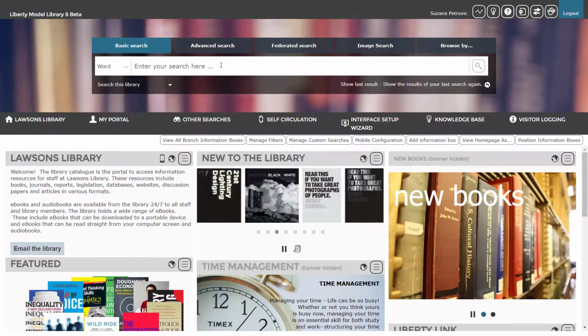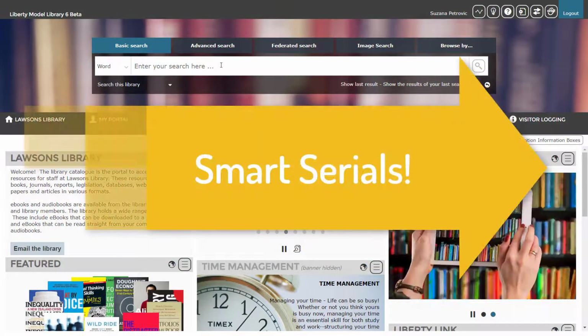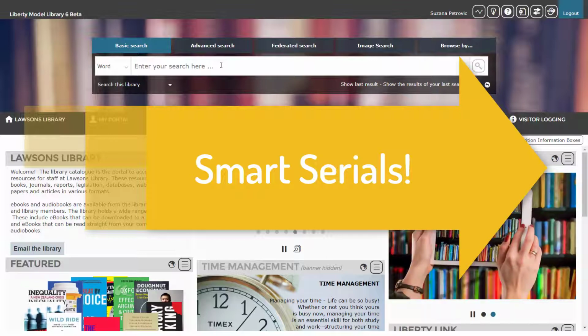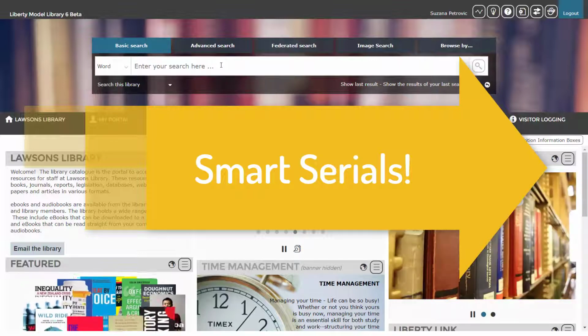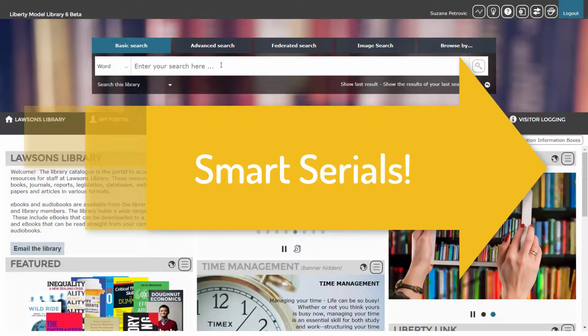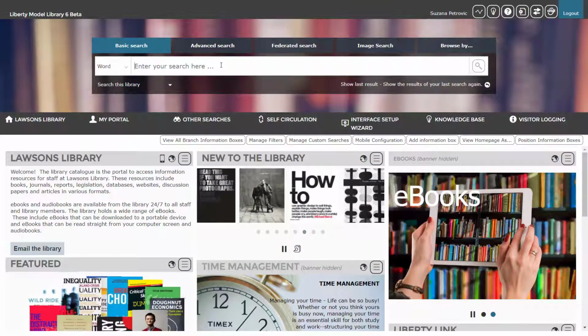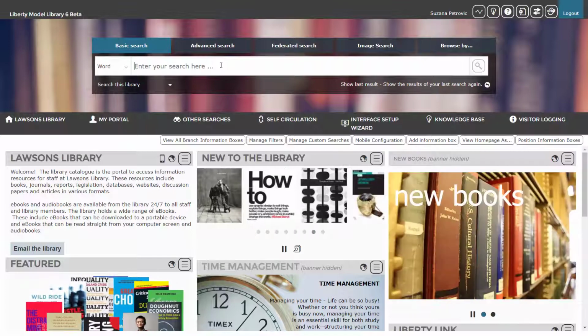And now on to serials. For those of you who have this module enabled on Liberty, we've made some massive changes to serials and how they're created. Let me give you a sneak peek of Smart Serials. Today, I'm going to run through some of the biggest changes you'll notice after you've updated.